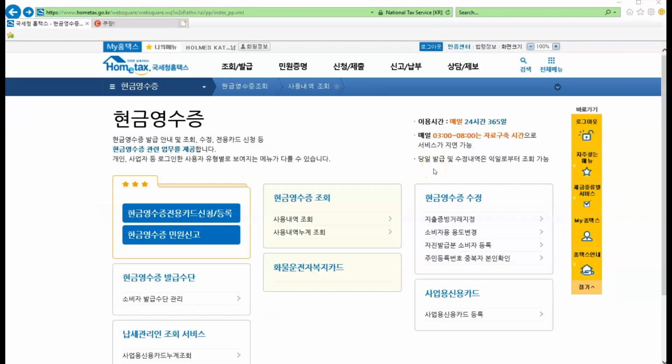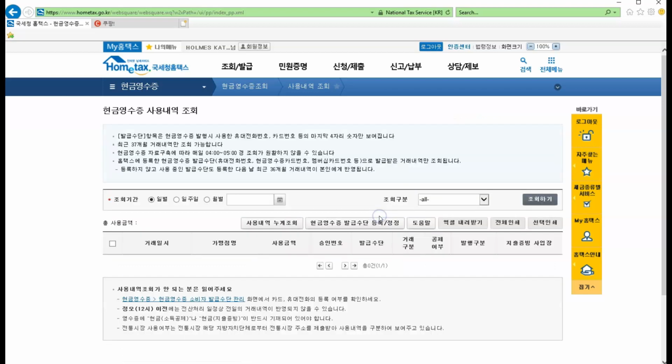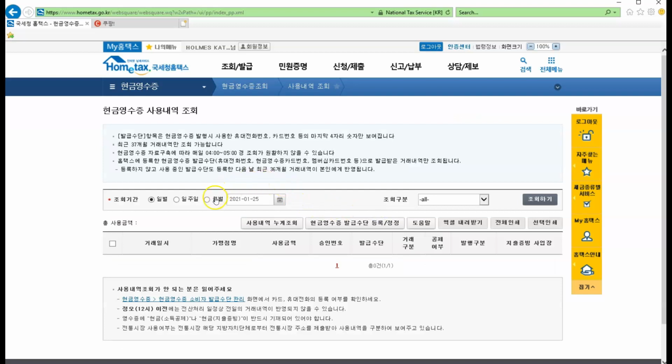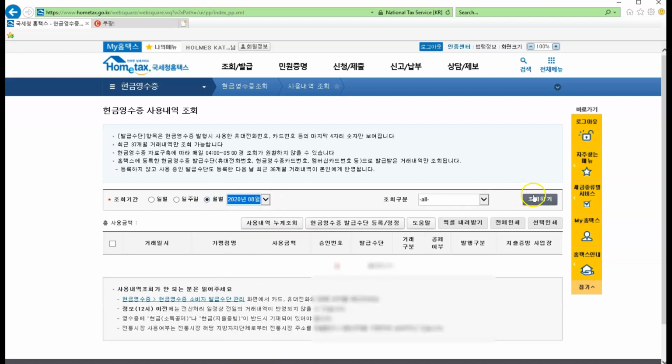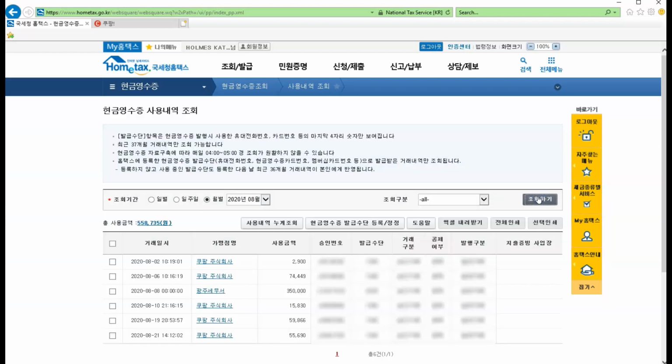So if you want to check up on your cash spending, you just log into the HomeTax website, go to 현금 영수증, and click over here. And then you can manually select which time period you want to look at. So for example, if I go to August 2020, then it will show me my spending for August 2020.